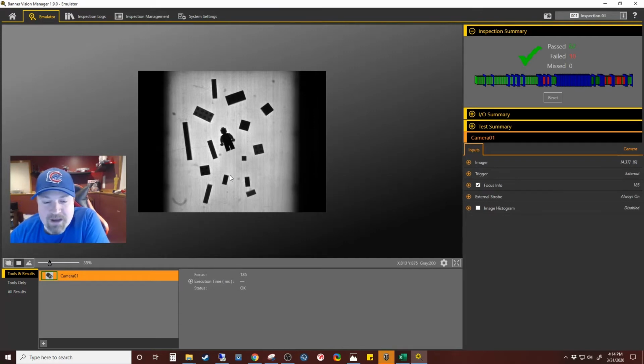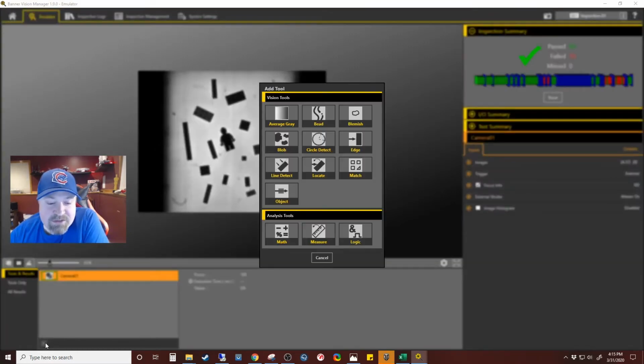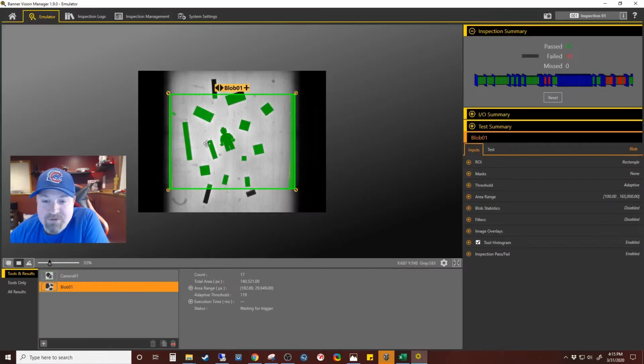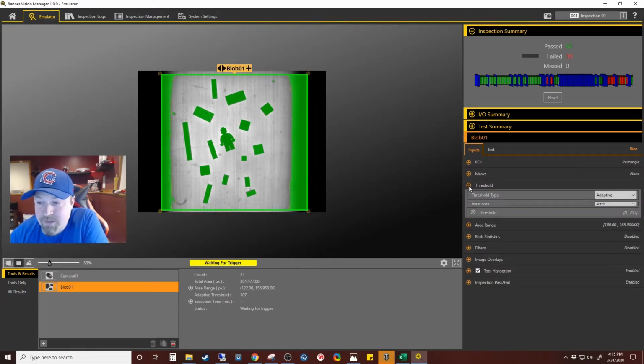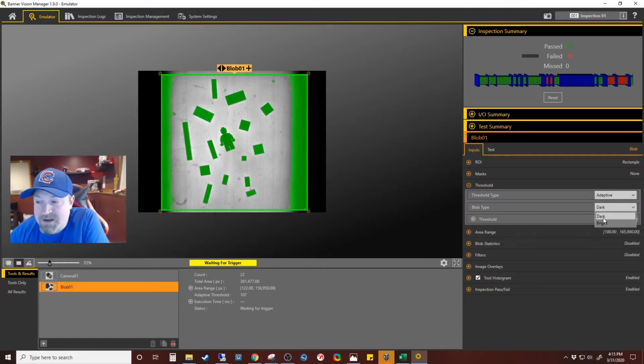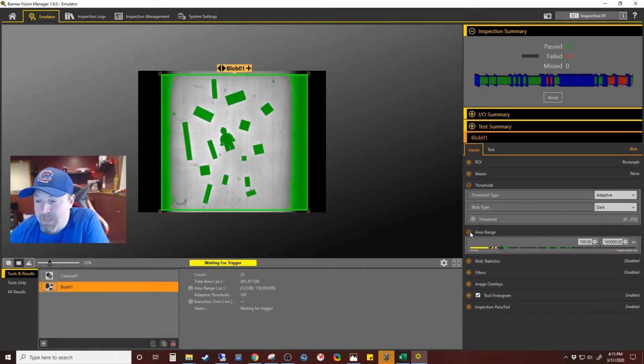The first one is let's go ahead and detect these 1x2 blocks and count them. So I'm going to click add an inspection tool here, click on blob tool, and I'm going to select the ROI that I want to look at. This is the region of interest where I'm doing my inspection. I'm going to set my threshold. I'm going to want it to be dark images since I have a white background, which is my backlight. And then I'm going to select an area range.